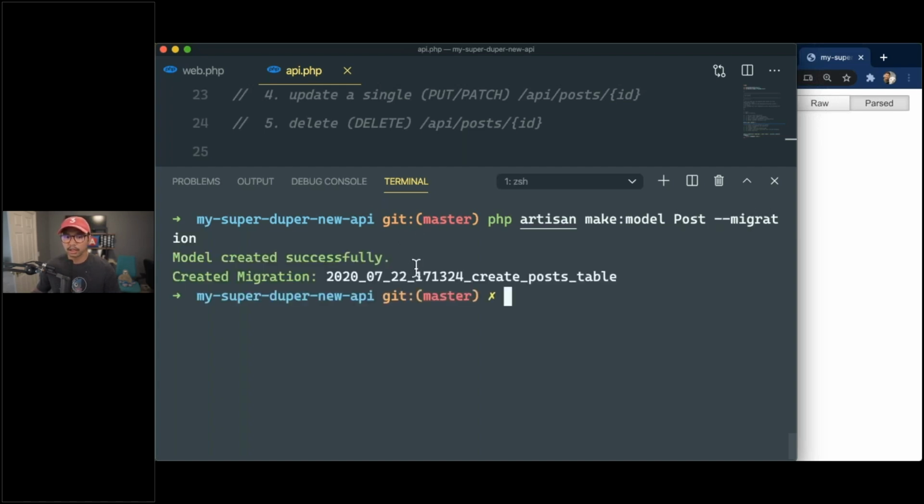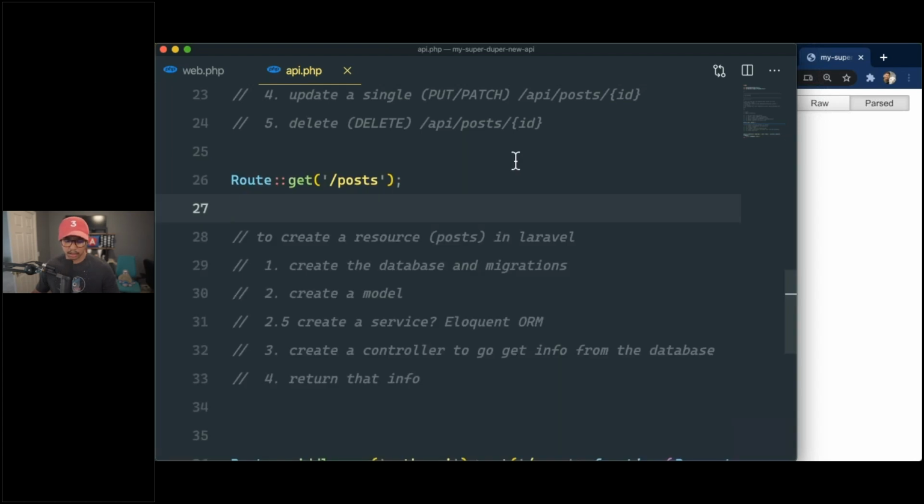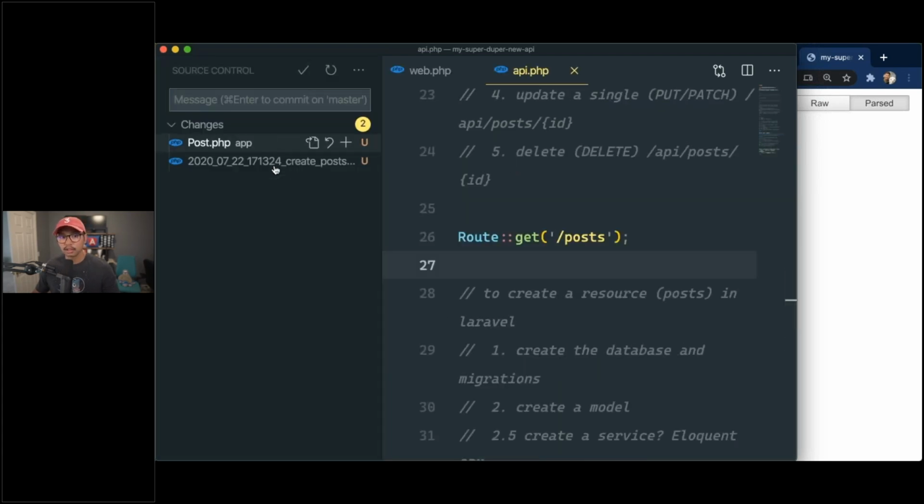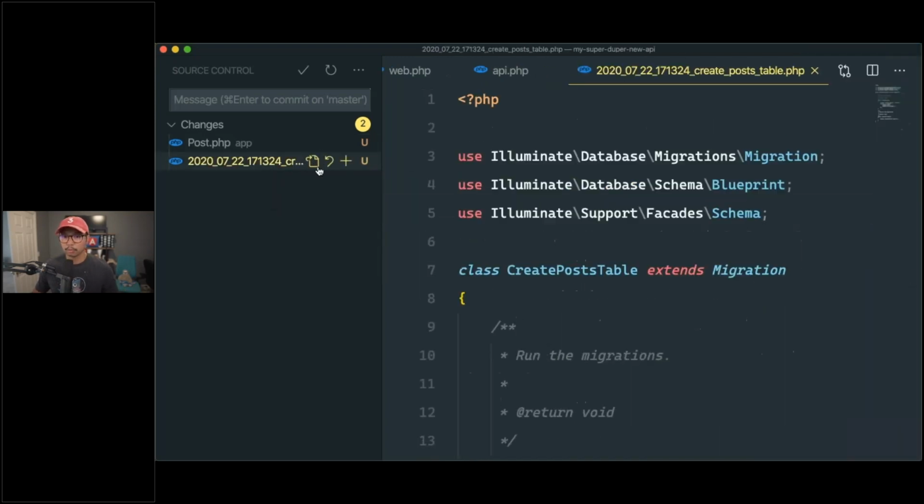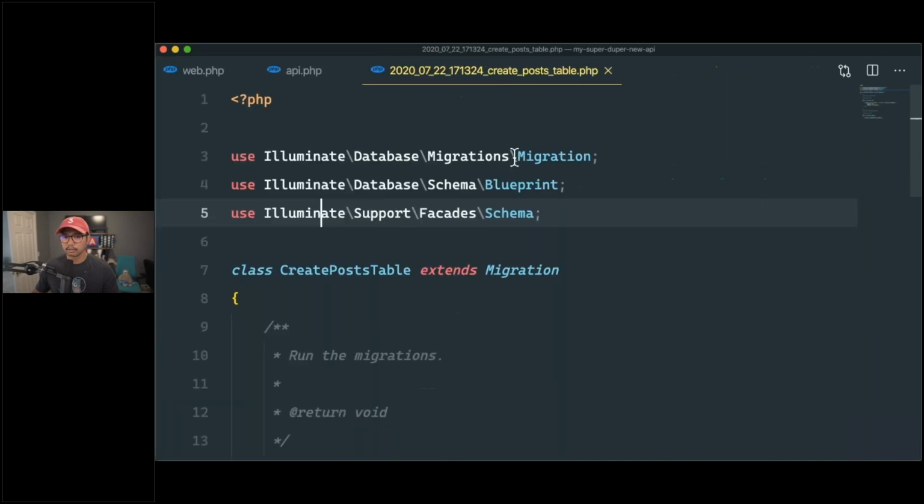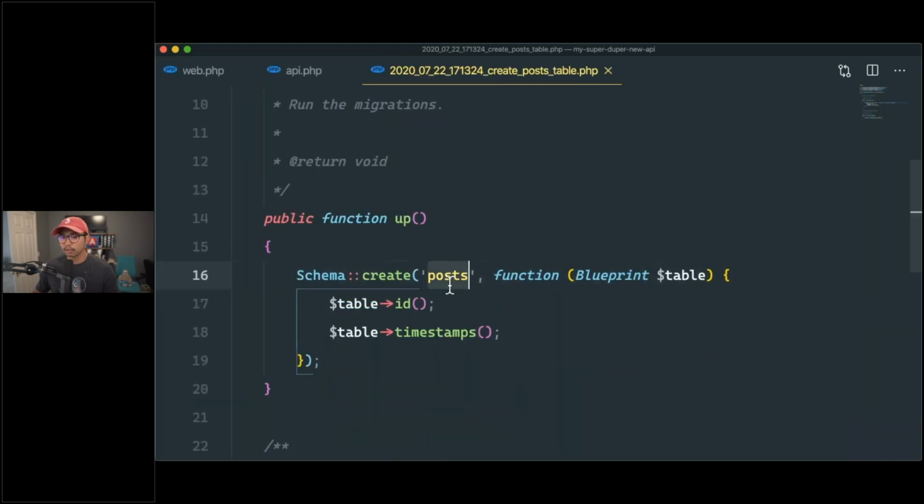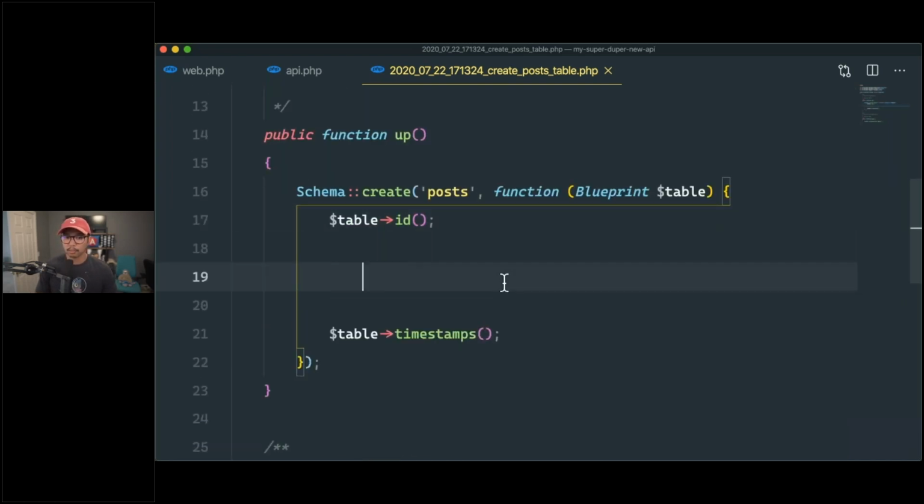So let me show you what that created. It created two files. And if I open up my Git panel right here, we'll see that there's two files, a post model and then a post migration. If I open up the migration file, we can see that it's going to create a table called posts. And then it's also going to let us define the properties on this table.